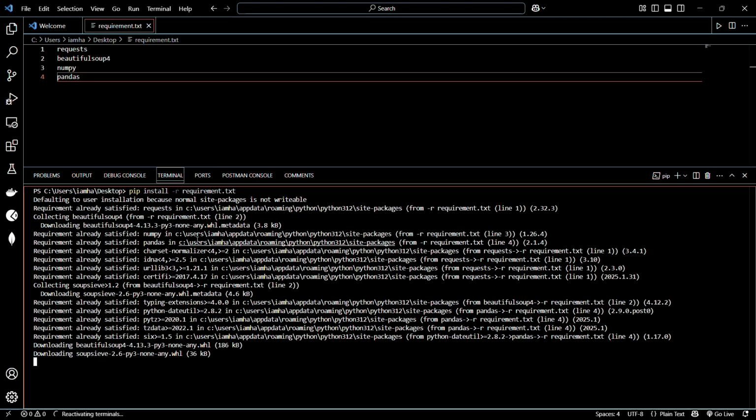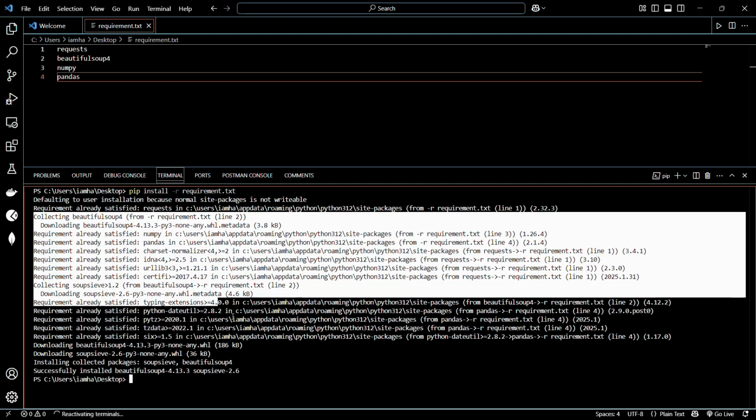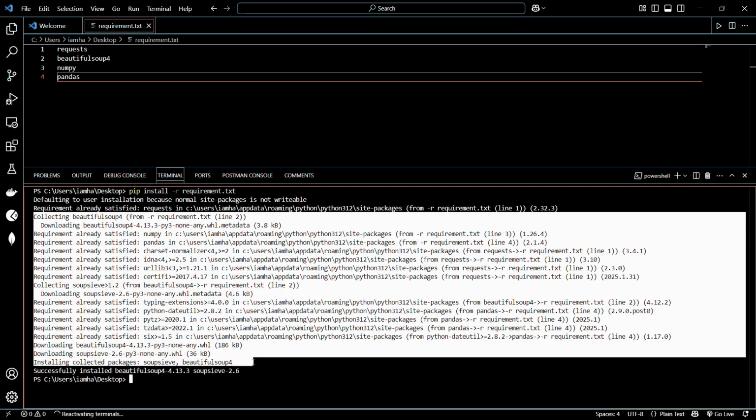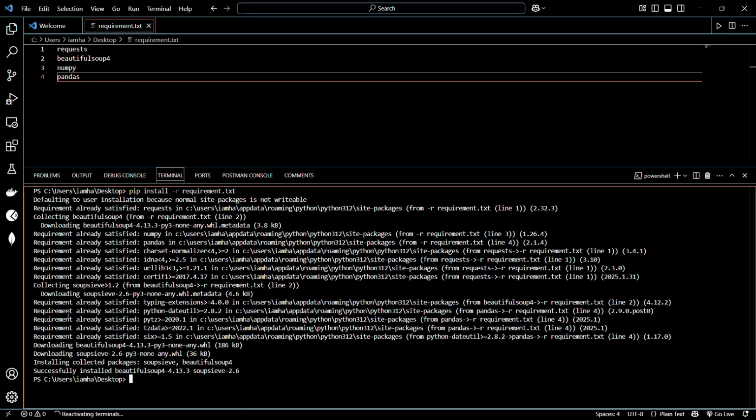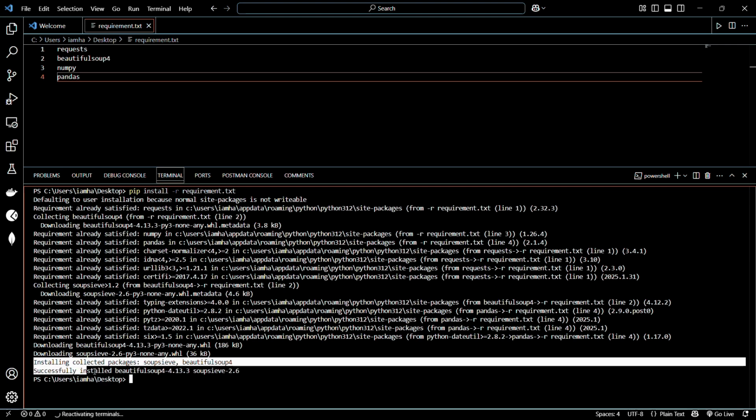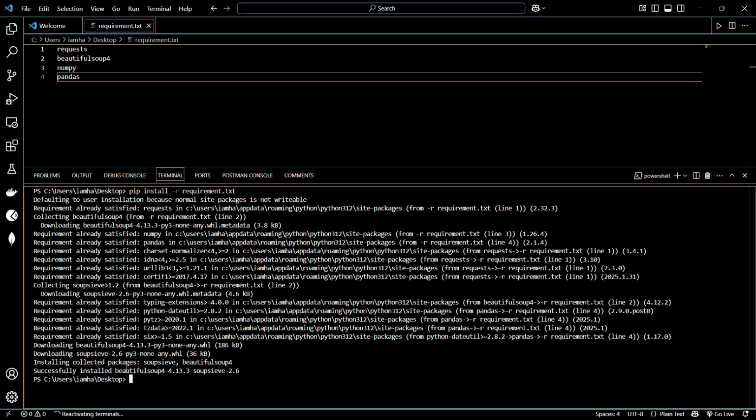And here you can see that it has started downloading, and since all of these libraries were already present in my system, it has returned this message which says requirement already satisfied. And in the last line you can see it says successfully installed beautiful soup 4, because this was the only library that was not present in my system. So that's how you can install all the libraries in the requirements.txt file for your Python project in Visual Studio Code.